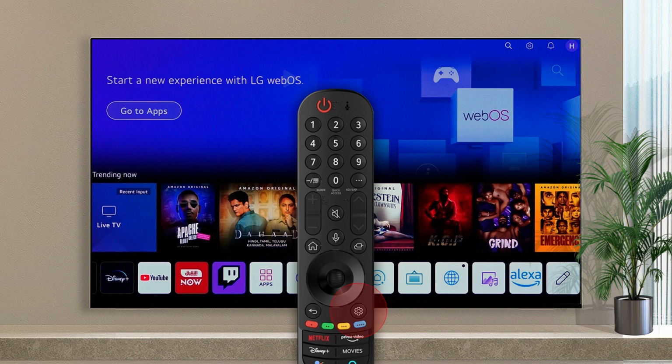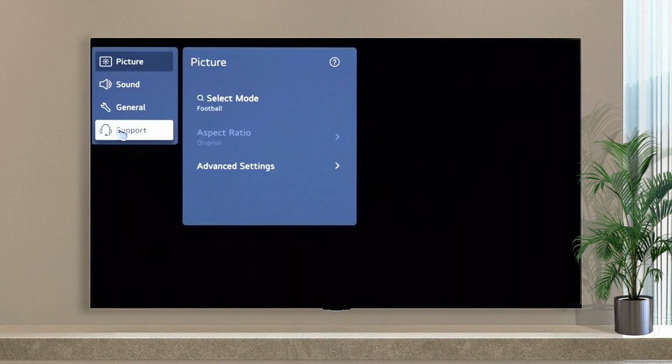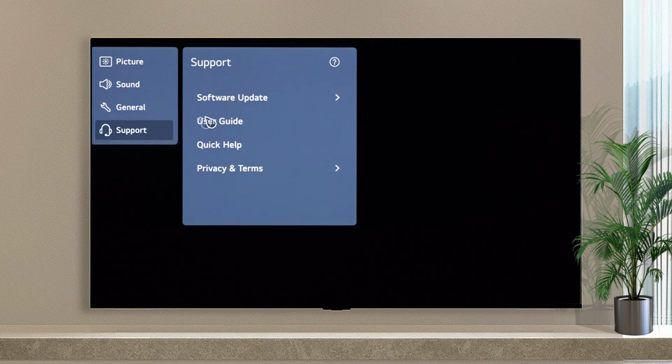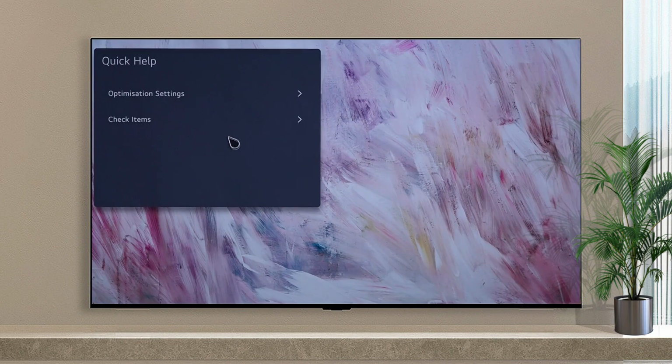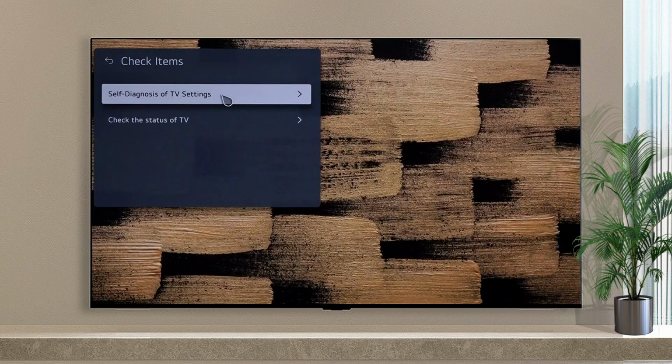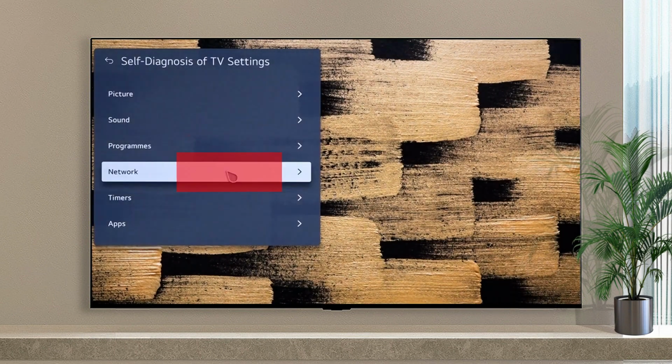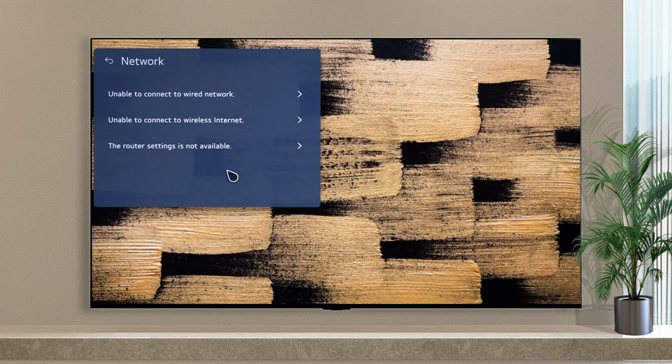Just grab your remote and hit Settings for all the options and support. You'll find Quick Help for some useful check items. In there, you can even find a self-diagnosis option for TV settings. Choose Network, and pick the issue related to your TV's problem.